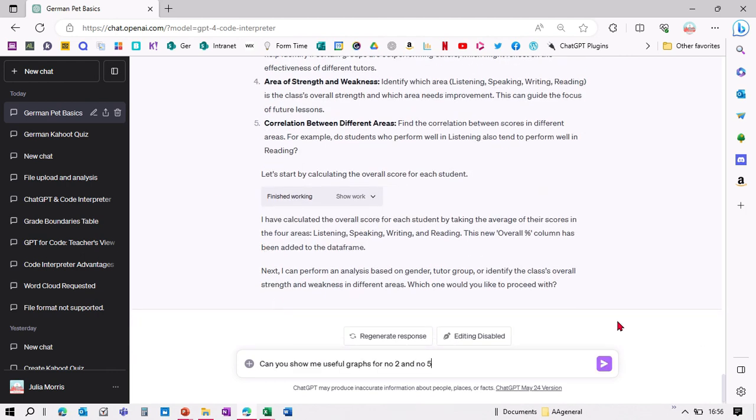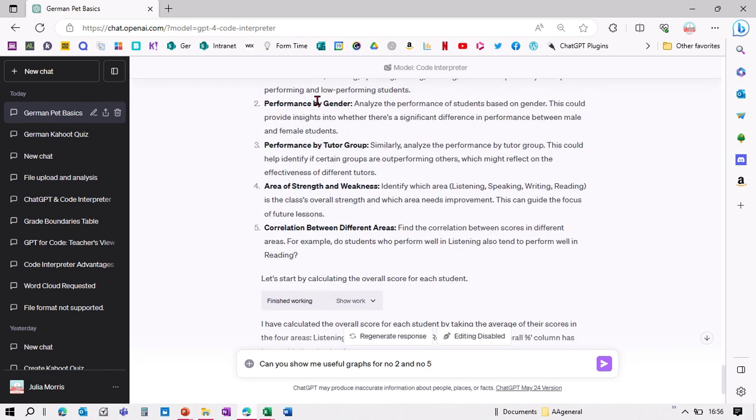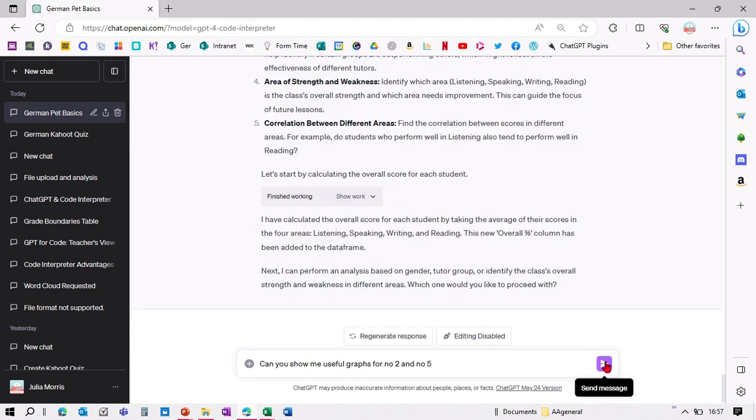I'm asking Code Interpreter now, can you show me useful graphs for number 2 and number 5? And it will know that we are referring to number 2 and number 5 up here. Let's see what we get.